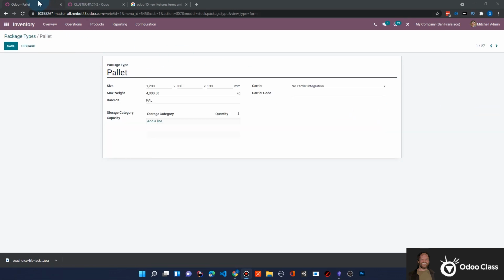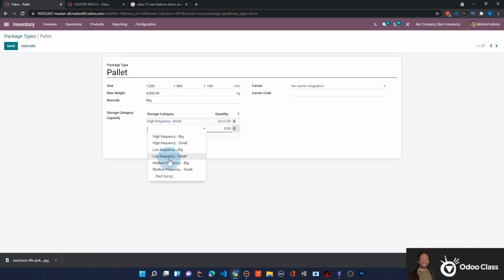Now we'll look a little bit at the package types. This is Odoo 15's package type. And here it's tying in with the storage categories and capacities. So we can add in here what the storage category would be, and then how many the capacity is based upon that category. So the idea is you use categories here: low frequency, medium, high frequency, small, all these different things. We would want the same here, so that would maybe be 12,000 because it's bigger. But the idea is that we now have categories, and the pallets and the package types can be in here as well.